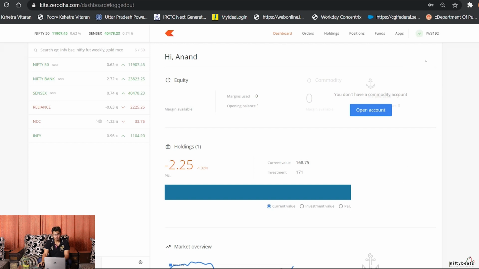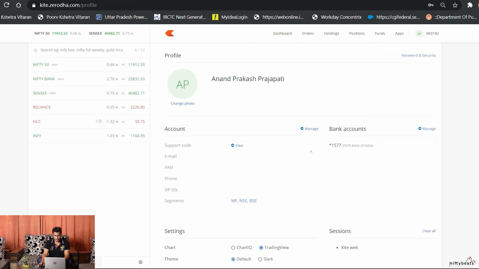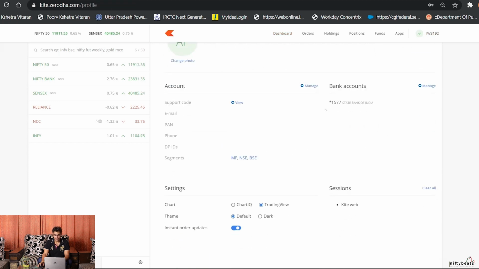So on the extreme right, as you can see on the screen, my profile is shown as IW3192, which I am clicking, and I get redirected to my profile page, wherein all the details related to my profile are mentioned, like your account details, your bank account, and your settings, in which everything related to your account like email, PAN, phone, and everything is mentioned.